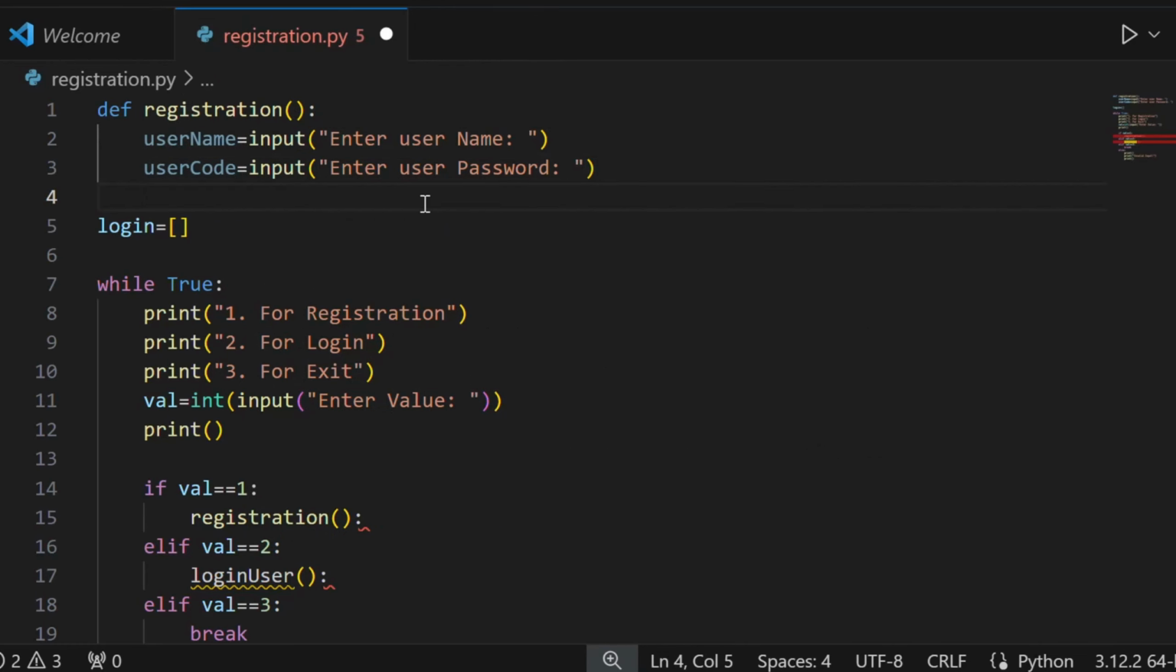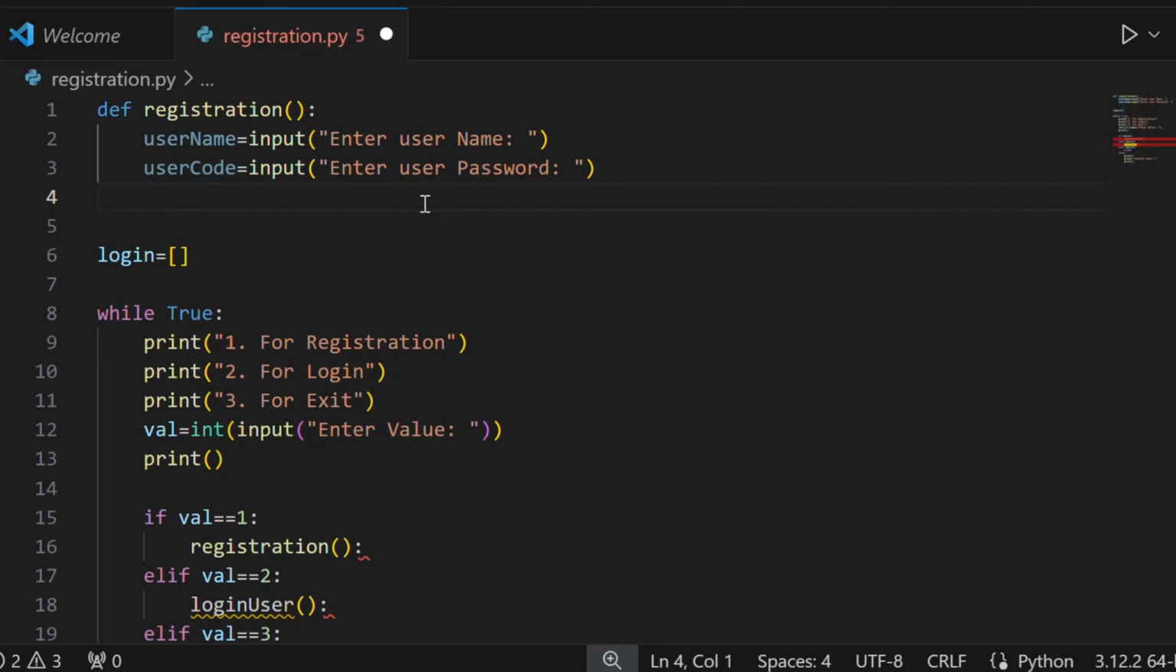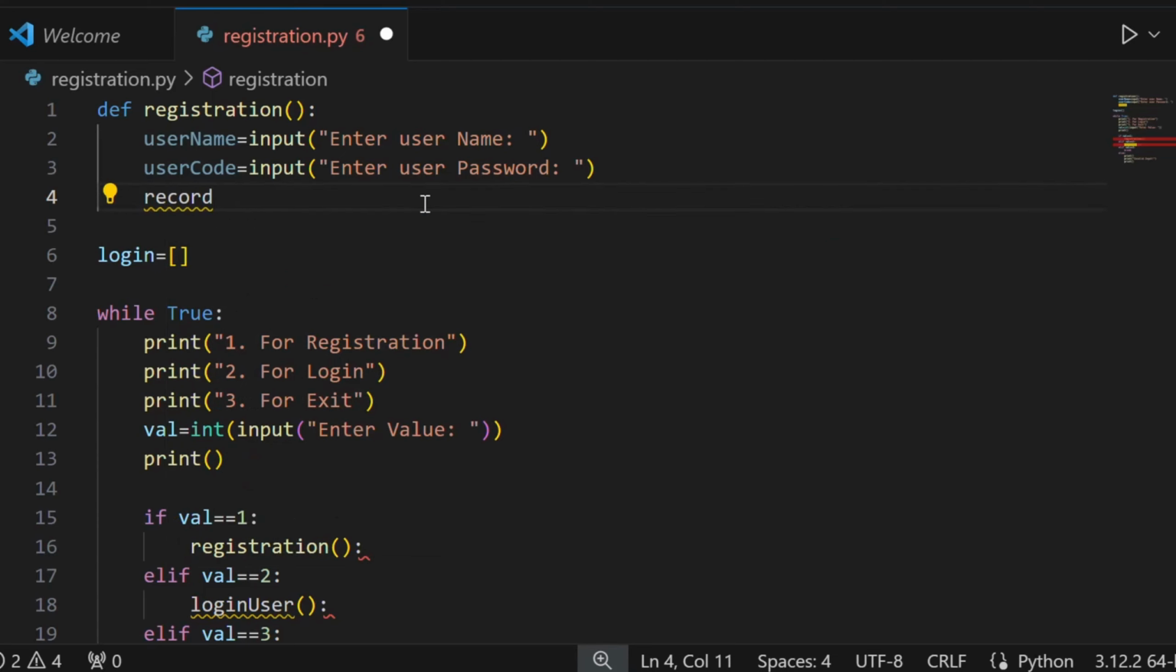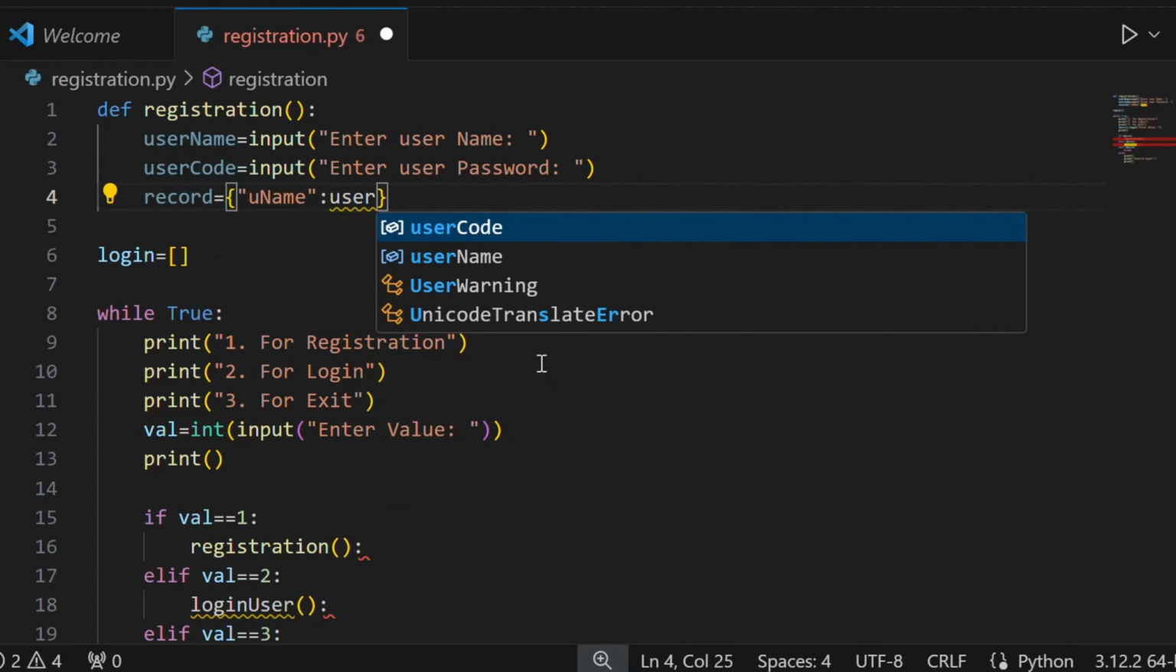user code variable. Okay, now I have to declare a dictionary. So here I will use the name of the dictionary. You can use any name, but I will use record. Okay, and after it I will assign it some values by using keys. Okay, so we have to define a key. So here I will use uname. This is a key that will be associated with a value. So the value is saved inside this username variable. So here I will use username.